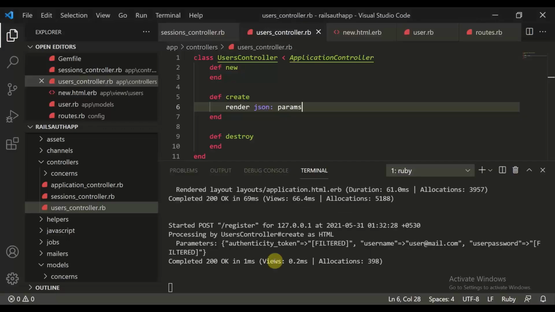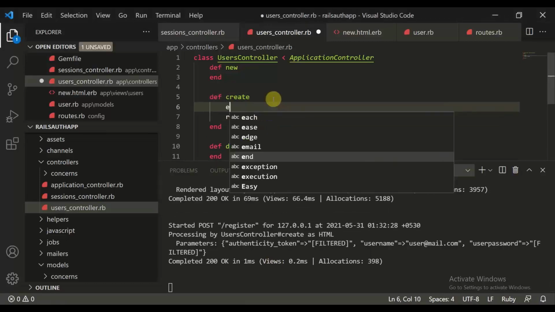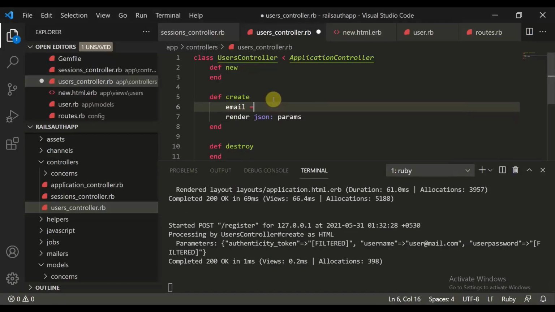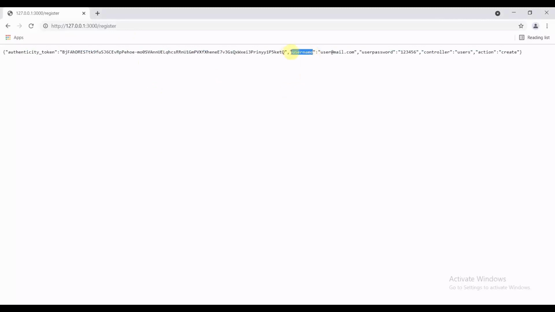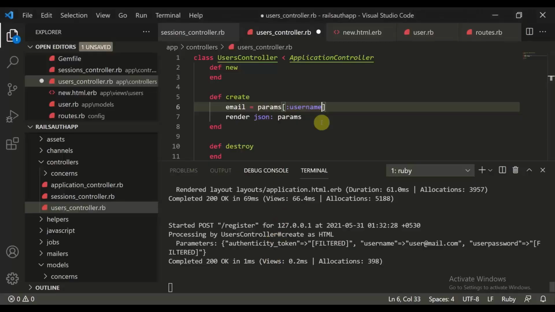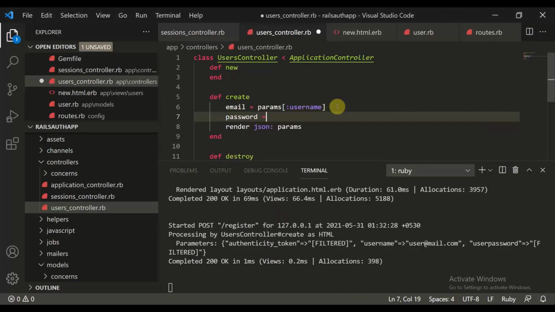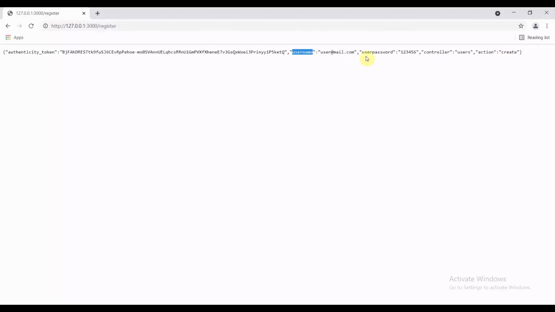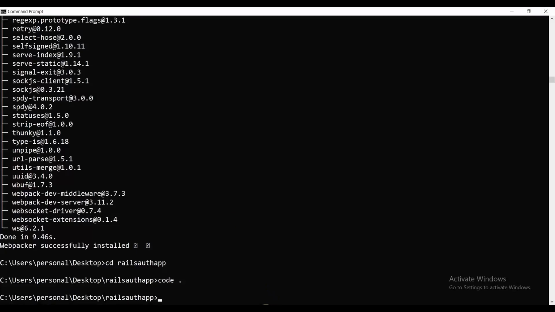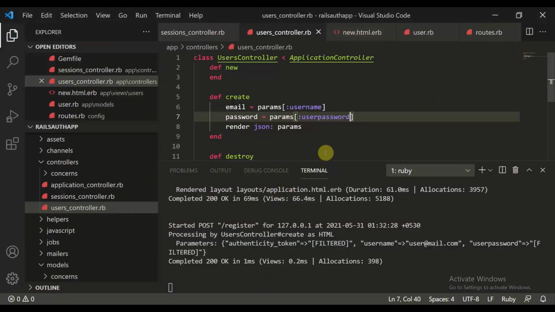This is fine. So what do we need to define? We need to define email is equal to params of what params you are getting here. So we are getting params of username. Let's copy this to avoid any mistakes, and password is equal to params of this user password. Okay, and this is fine.